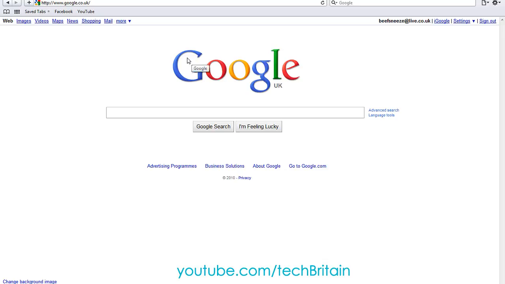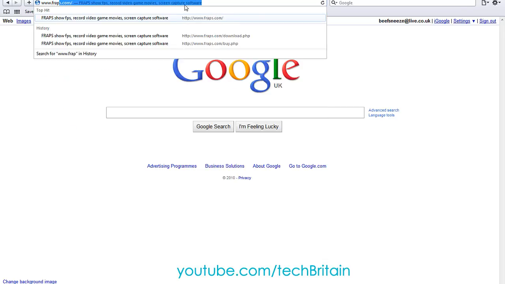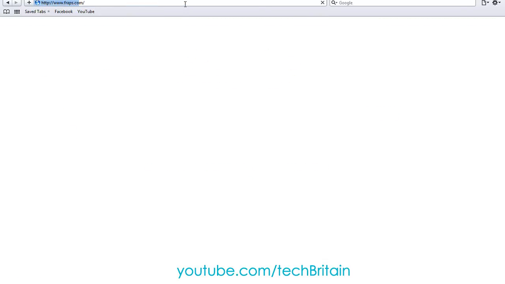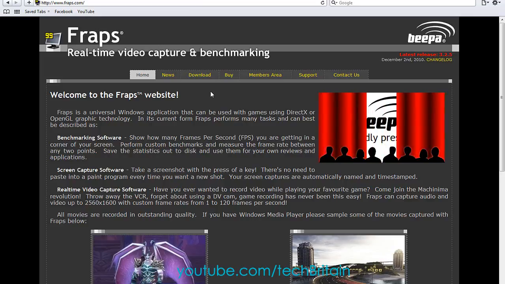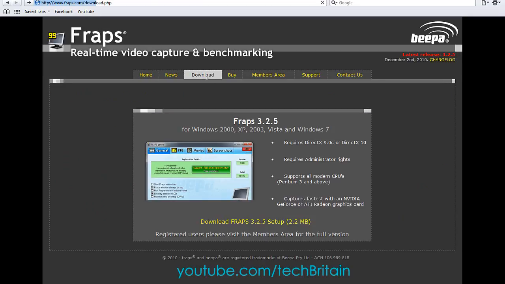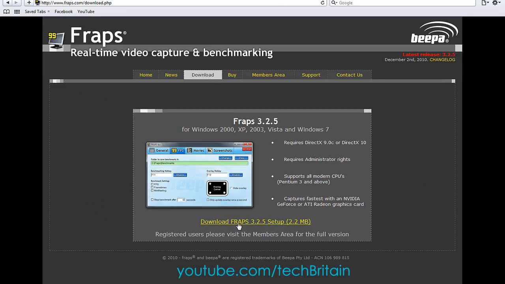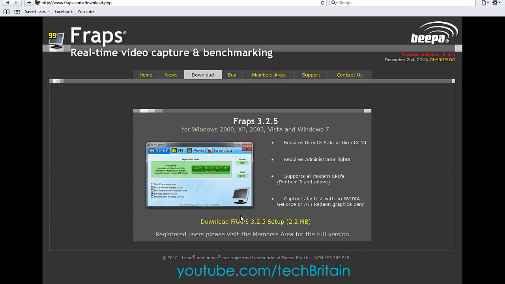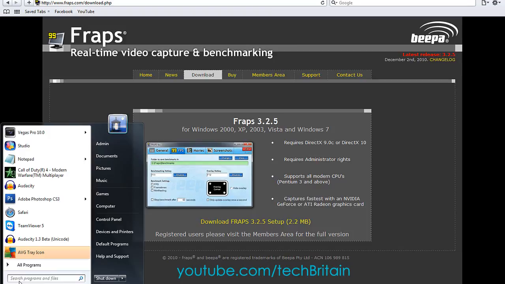What you're going to need is a program called Fraps, and if you don't already have that, you need to go to www.fraps.com. Once you're here, you want to click on download and click on download Fraps, and you're going to want to install it, but I already have it installed on my computer, so I don't need to do that.